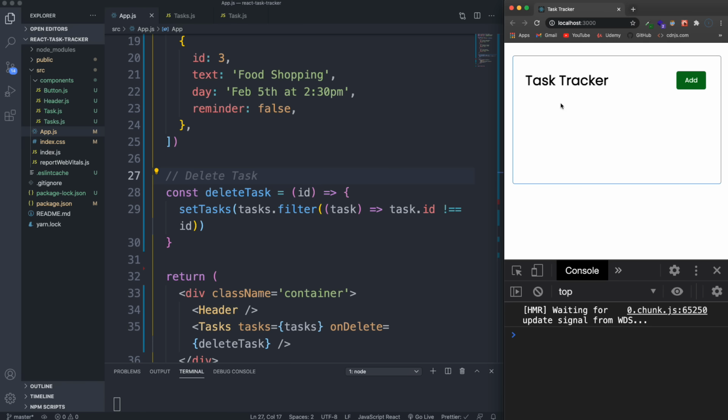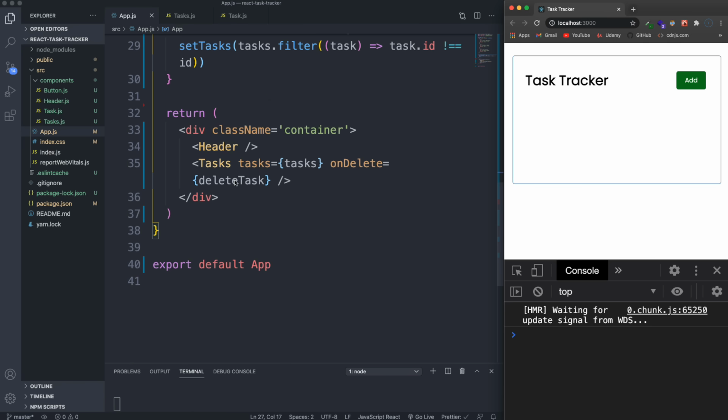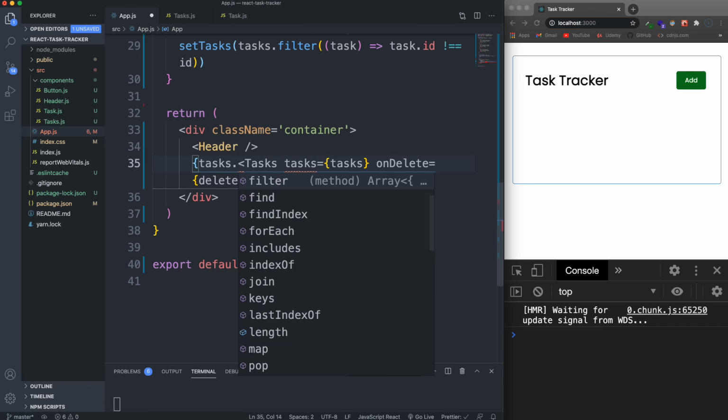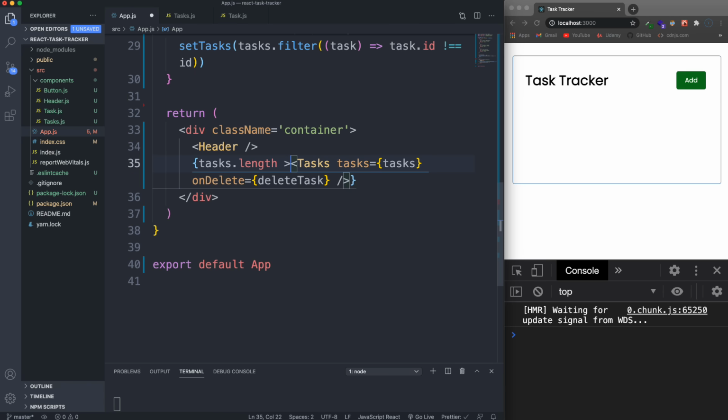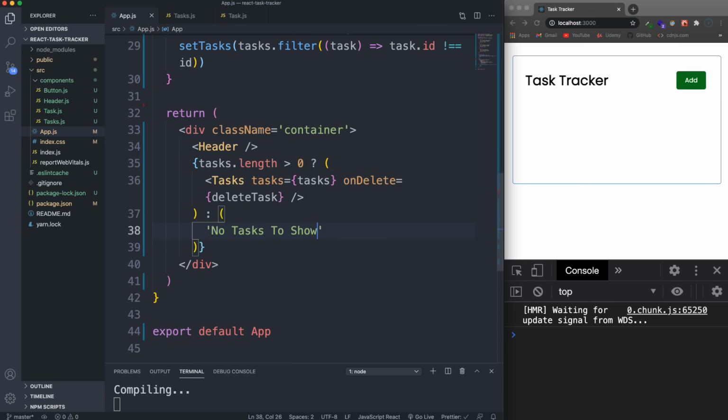All right, now if I wanted to make it so it shows a message if there's no tasks, I could go down to here and wrap this in curly braces, and I could say if tasks.length is greater than 0, then show tasks, else show nothing. So if I save that, wait, what am I doing? No, I want to show, no tasks to show. All right, so there we go. So if there's nothing there, it's just going to give us that message.